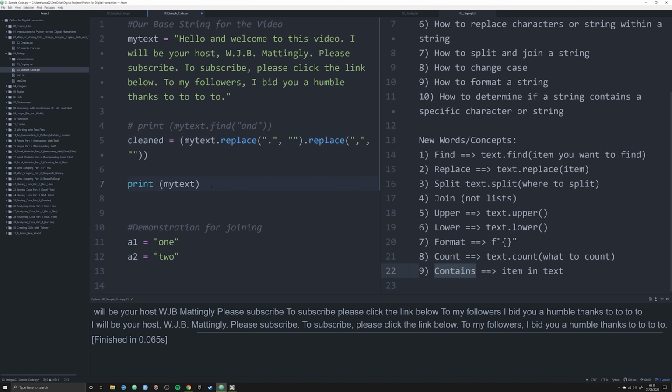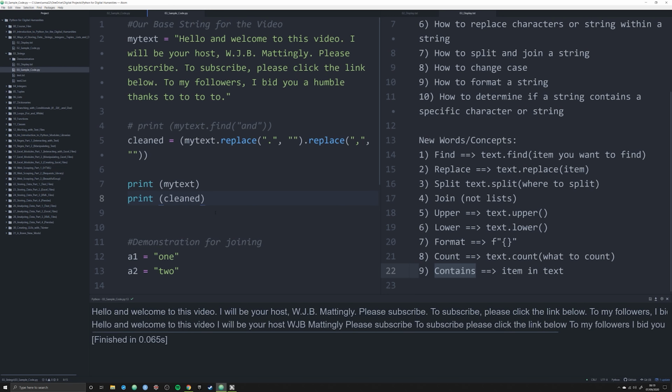So now when I print off my text, I print off cleaned, you'll see these reversed when we print them off. So we've got a new object that is actually our cleaned text, and it's got all the punctuation removed. So that's going to be how you store a new object with a desired result. So in this case, I wanted to see all of those things replaced.